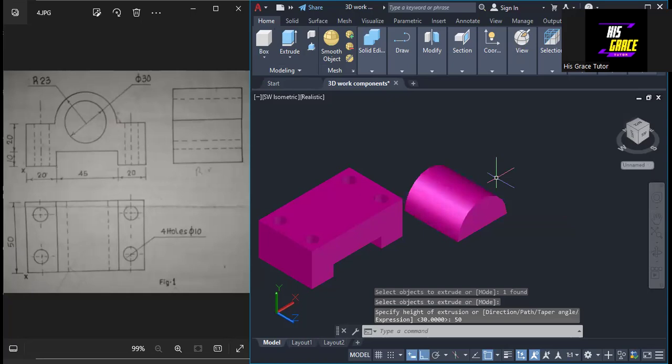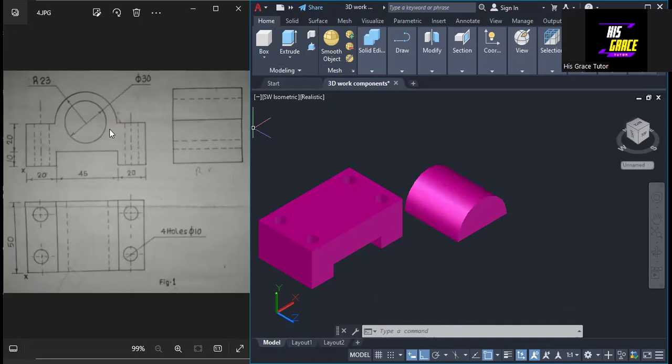So now I'm going to create half of this circular part. You see how I'm going to do it. What we still need to do is draw a circle, and the radius of that circle will be 15. So I'm going to draw the circle like this. The radius is 15 because the diameter of this circle is 30. So I've created the circle.